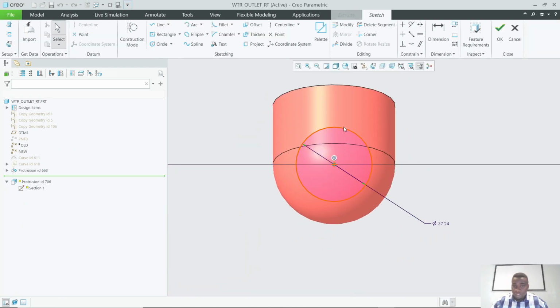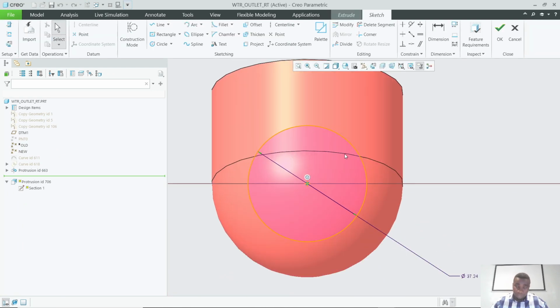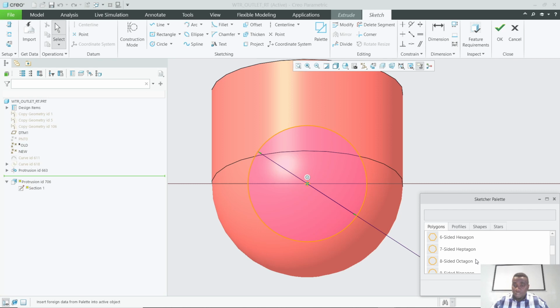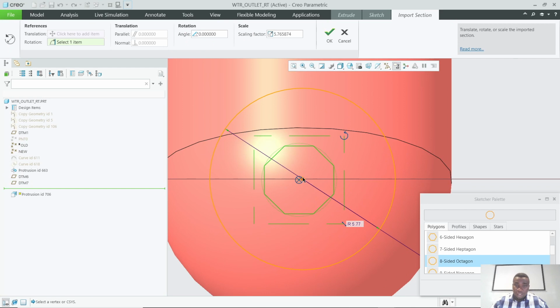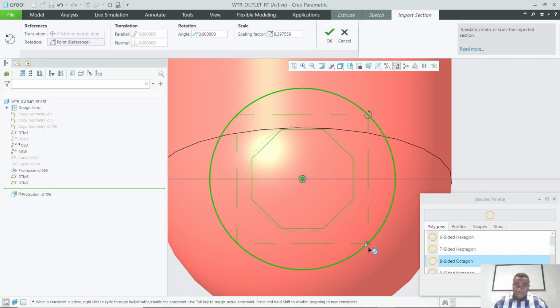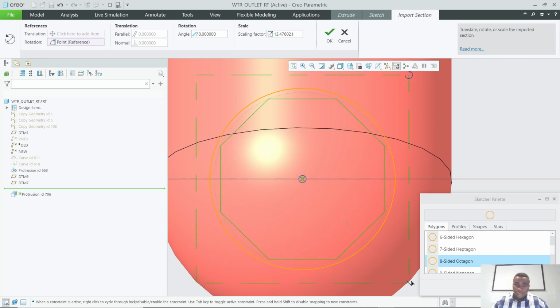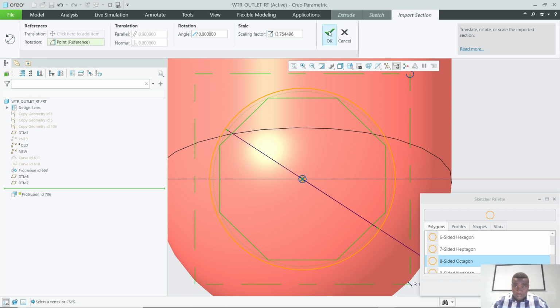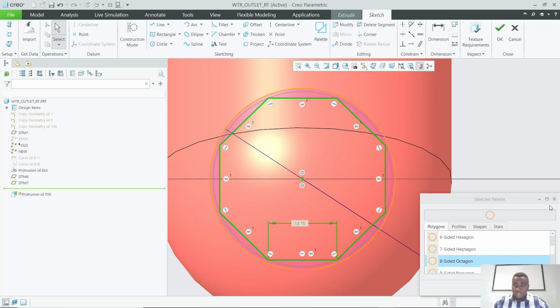While we are within sketch mode, we are interested in making some changes. Firstly, we're going to create a palette. We want to get maybe an 8-sided octagon for now. Make sure it's in the center, and then we can scale it accordingly. I'm going to scale it dynamically until we get somewhere here. Okay, I'm happy with that, and then I'm going to finish the sketch.